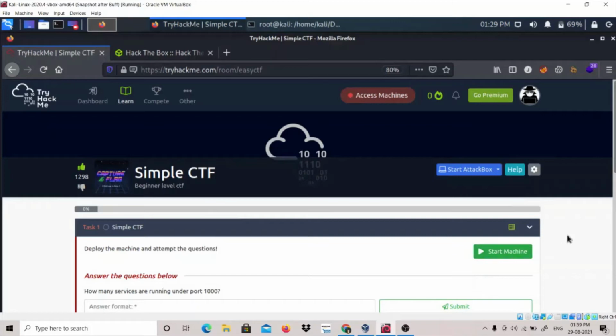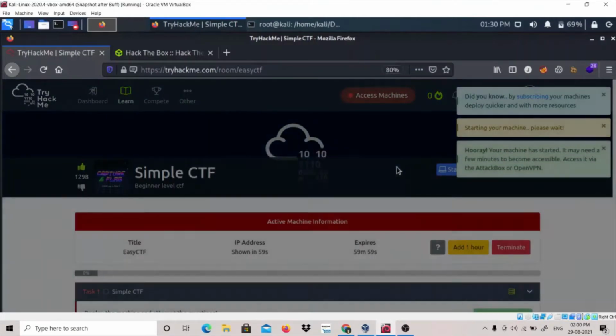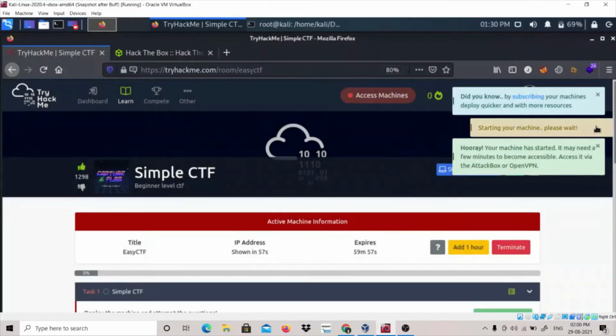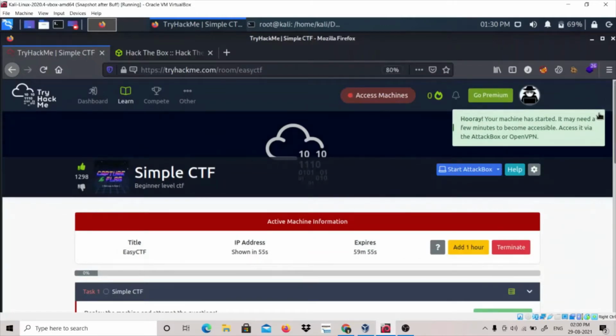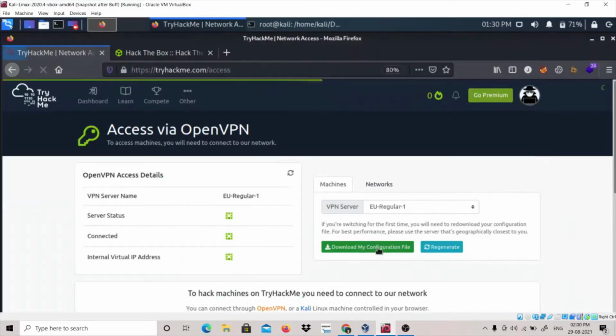My name is That Quiet Kid, and today we are going to do a room called Simple CTF on TryHackMe. First of all, you have to start this machine and connect to the VPN of TryHackMe. You can download your VPN from here, going to the access and just download your configuration file.